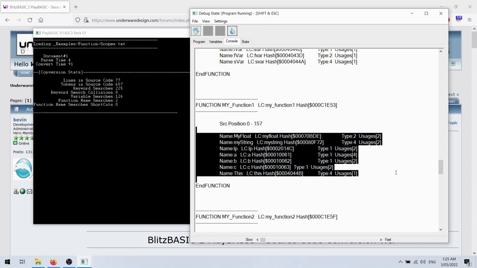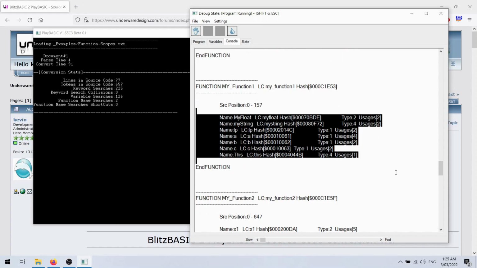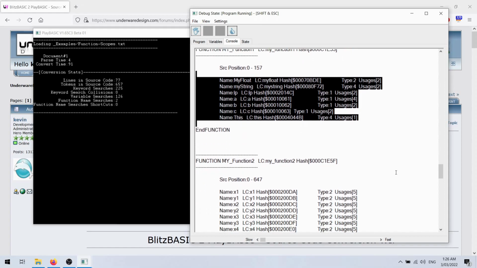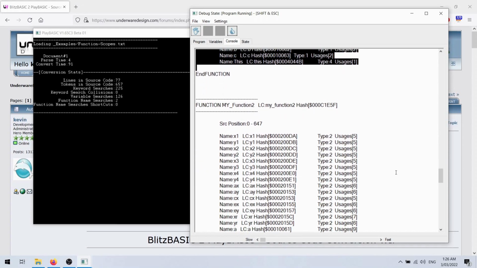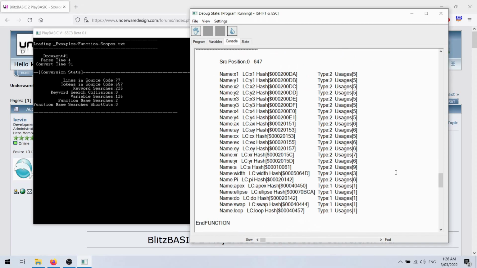Some of these are incorrect. It's picking up some common commands that it shouldn't. We might have to do a secondary search on those and make sure that they're Blitz keywords. They should already be classified, but I think that classification is not quite working properly.